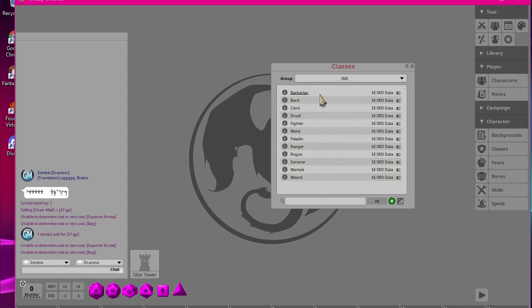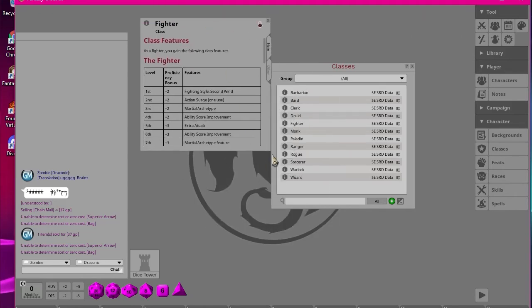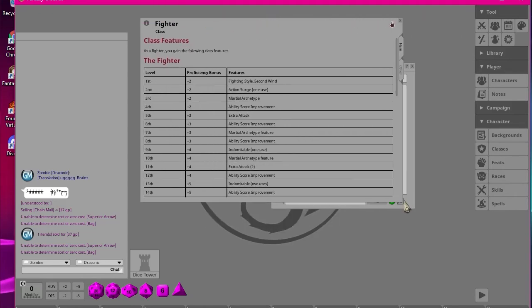Is it just Artificer? And I am drawing a blank. Yeah, so I can't think of any off the top of my head. But anyway, we can come in here, and this will give you all the information that is in the player's handbook, but in this case, it is just the SRD.